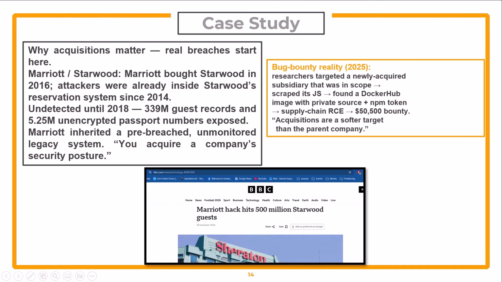In recent history, security researchers targeted a freshly acquired subsidiary that had just entered a program's scope. By auditing its legacy systems and analyzing exposed code, they uncovered a private source code repository and an active NPM token inside a public Docker Hub image, leading to a critical supply chain, remote code execution, and a $50,500 payout. Newly acquired infrastructure is consistently a softer target than the hardened primary parent company.